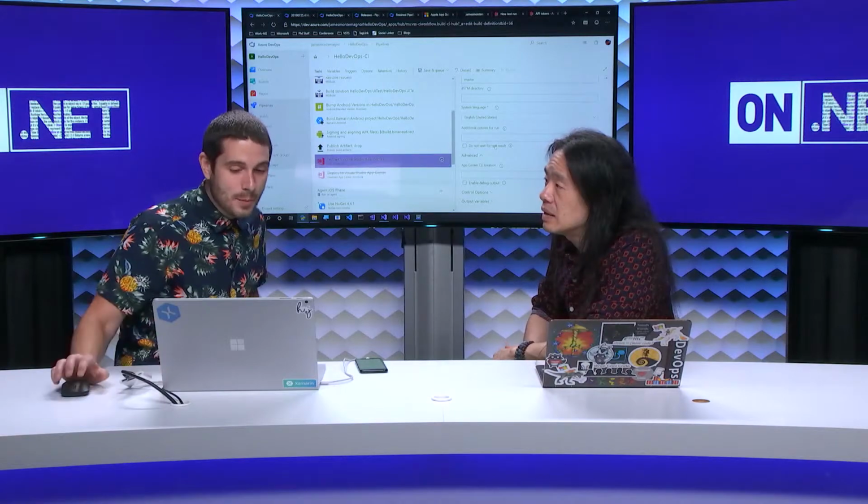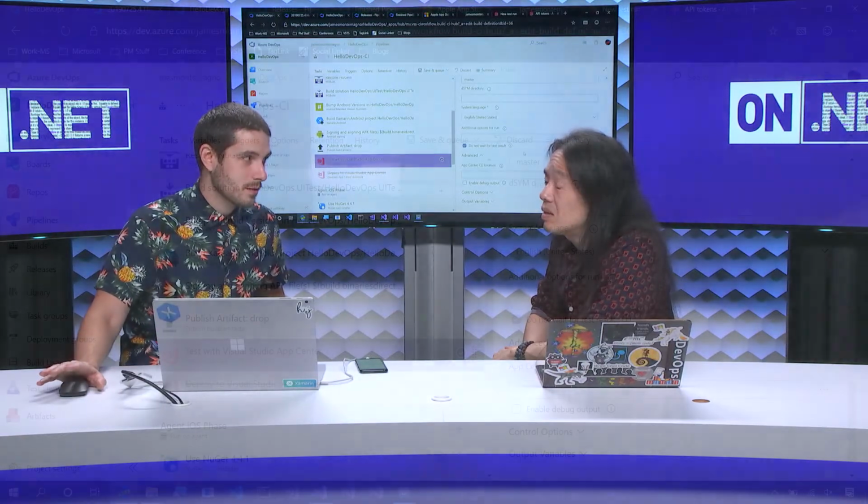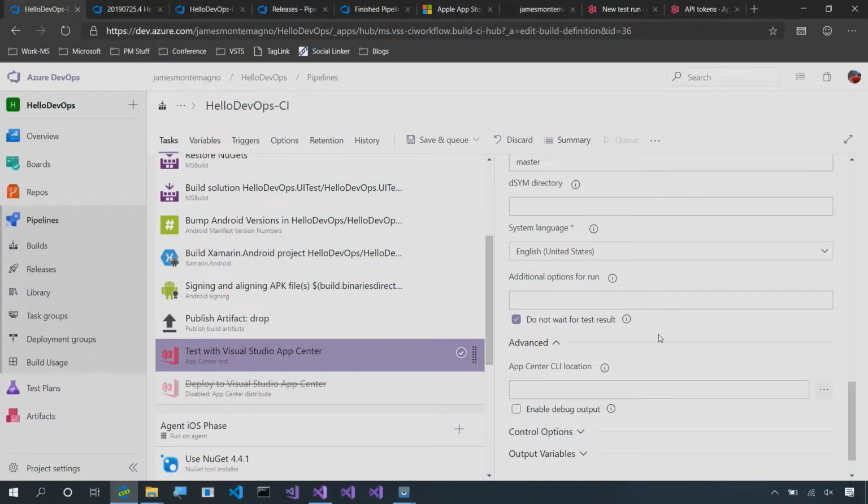Right. So they have an option that says, don't wait for test results. It's fire and forget. So how do you know if your test failed? I guess you can go back and actually look at it manually. Yeah, it'll send you an email, which is nice, and you can always look at it manually. So this is going to depend on your setup.